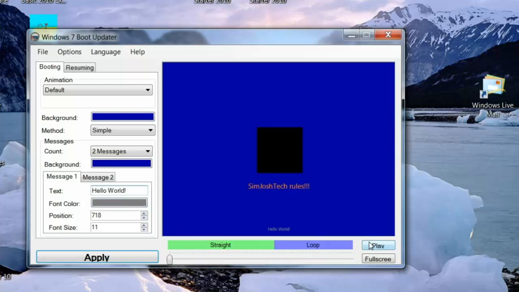So if we were to play this again, this is what we would be greeted with if we started our computer. So play, and then there's this little animation, SimJosh Tech Rules, and then Hello World. Now, let's say you're satisfied with these changes, I'm just going to stop this here, you can hit apply. What apply does is it basically saves the changes, and the next time you restart your computer, this is what you'll be greeted with right here. It might prompt you with a Windows restart. You can hit OK, or just choose to restart your computer later if you don't feel like rebooting it now.